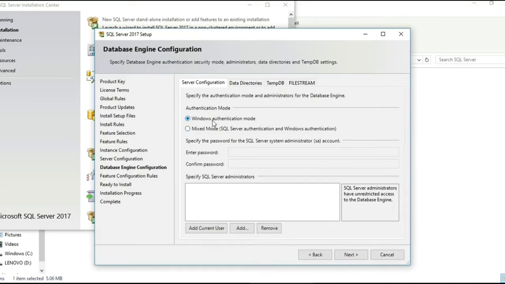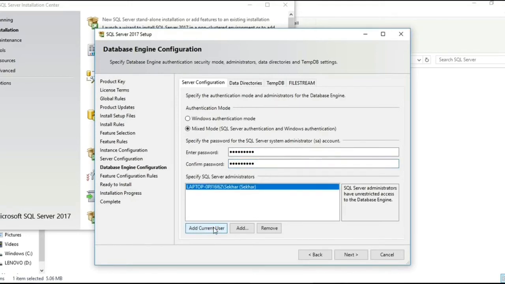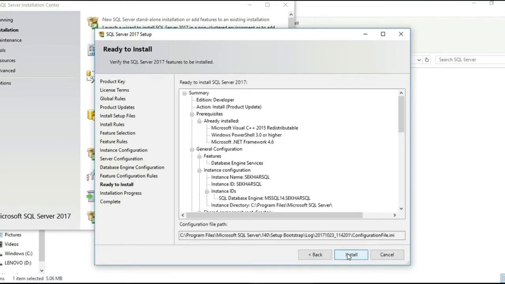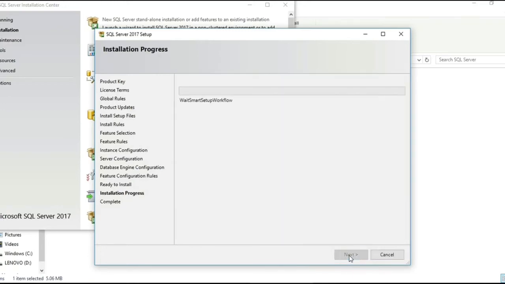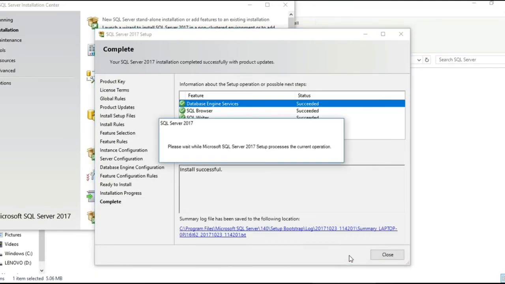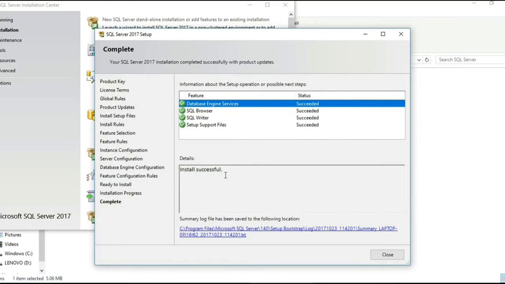Here we got authentication mode: Windows authentication mode and mixed mode. So check on the mixed mode and specify a password. You can specify any password that you like. Then click on add current user. Then click on next. Now click on install. So now we got a message like install successful. So let's close it.